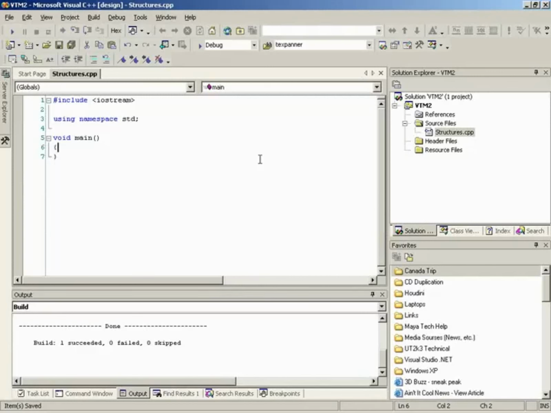Point or, I don't know, Cartesian coordinate. Ooh, that was nice and fancy. Lots of typing. Those are school words, man. Yeah, I know, school words.